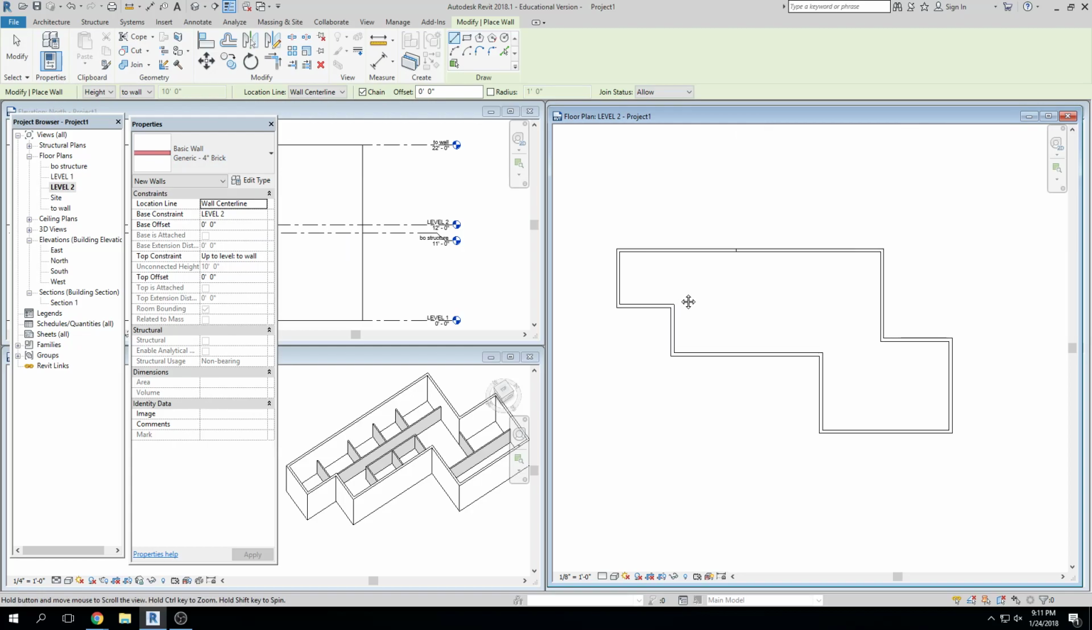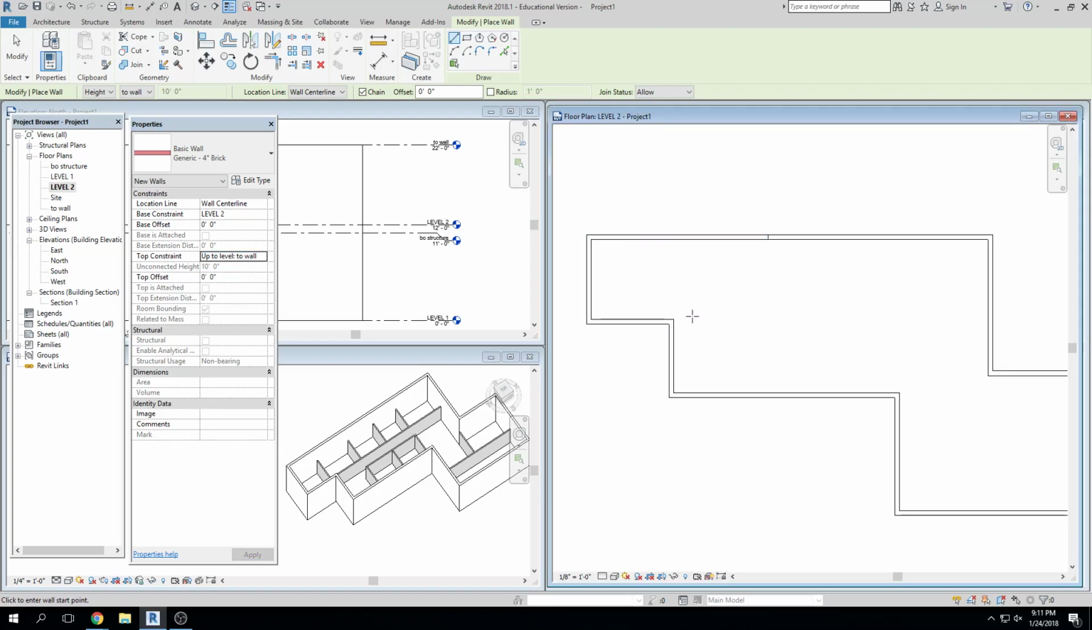If I come over here to my level 2, because I'm at level 2, Revit assumes my base constraint is level 2, which is the lowest point on this floor plan. And it's saying, well, you're going to go all the way up to top of wall, which is the next highest level, right? If there were something in between, it could define that in between as the next highest level. And that looks pretty good, right? I don't really want to change it.